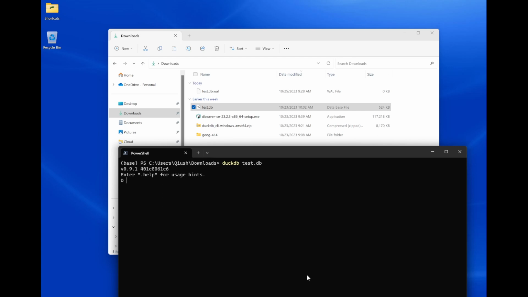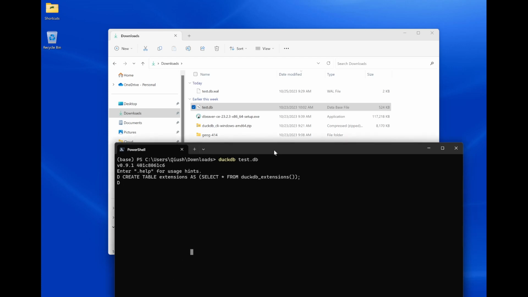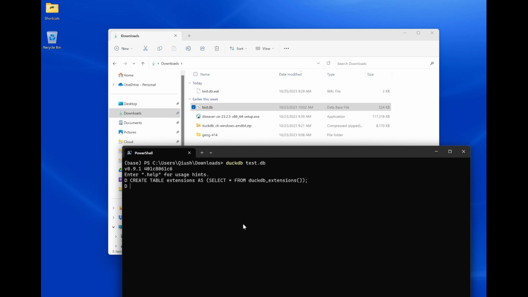So I'm going to do it one more time, right? Create table extensions as, okay, and then select star from duckdb_extensions, parentheses, and then another parentheses, semicolon. Okay, make sense? So right now, when you create an empty table, it's 524 KB, and if I run this one, it's done. Usually the data is still in the memory. I think you need to exit it before you save the data to the table.